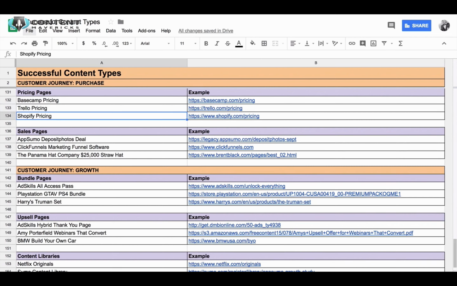The third example is from Shopify, the market leader in the e-commerce platform space. What I like about Shopify's pricing page is they use a simple 3-column pricing tier table like Trello, but they make it easier to read by adding a 4th column.